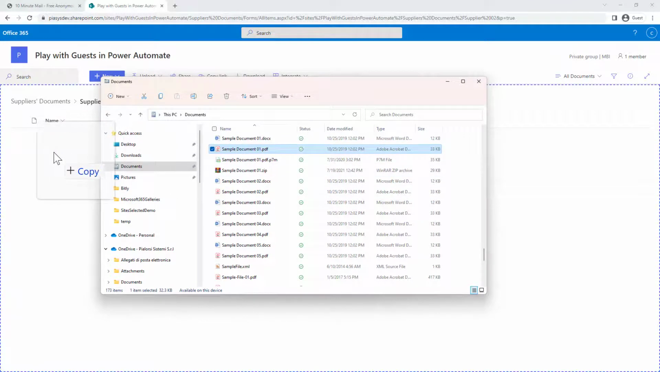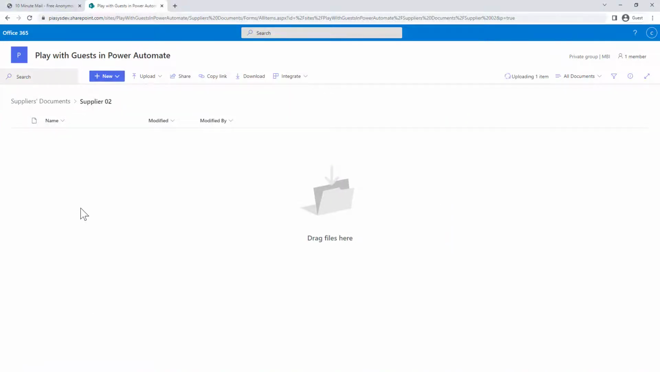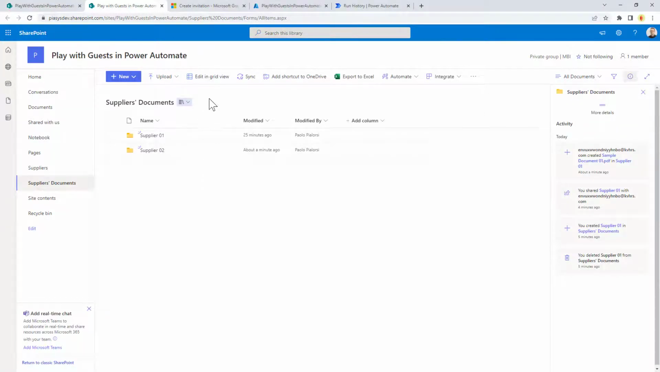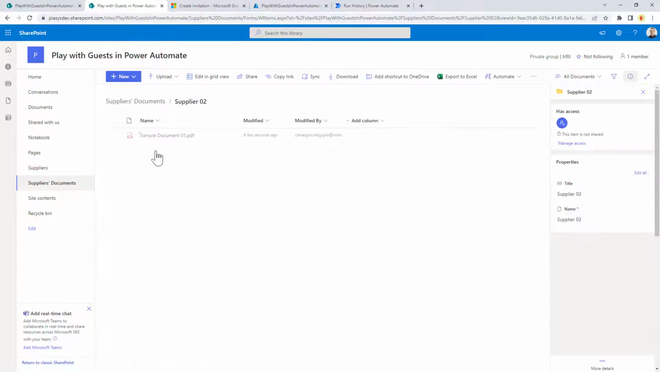So let me get a document, let me upload the document into the target folder. Here we are. And if I go back to the main site, I can see that now I have the supplier02 folder, and inside of that one I have my document uploaded. So everything works like a charm. Now let's see how I implemented it.